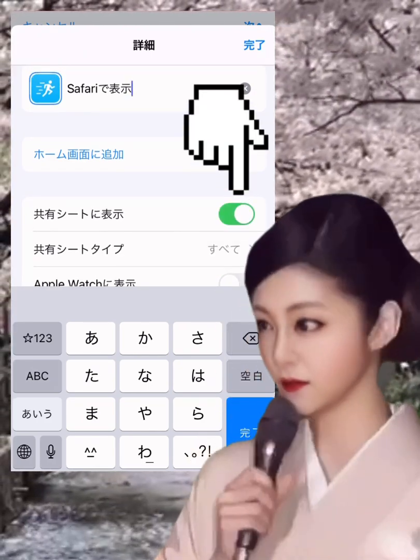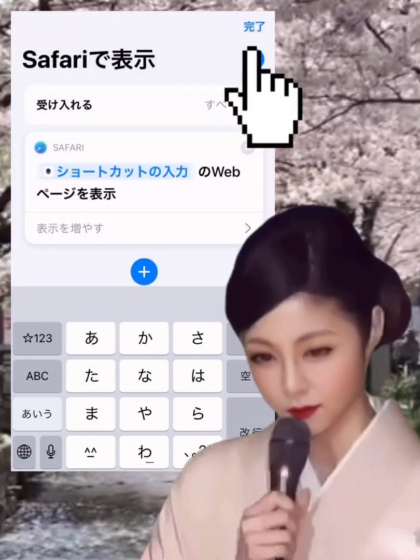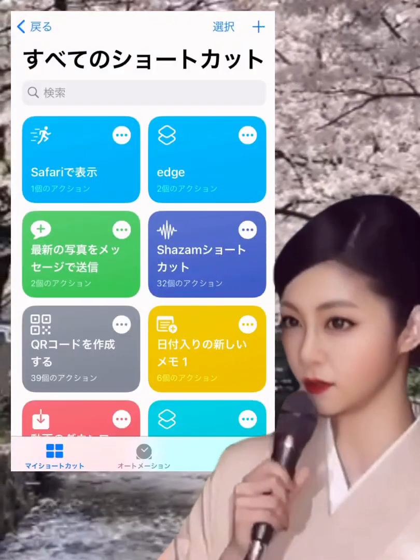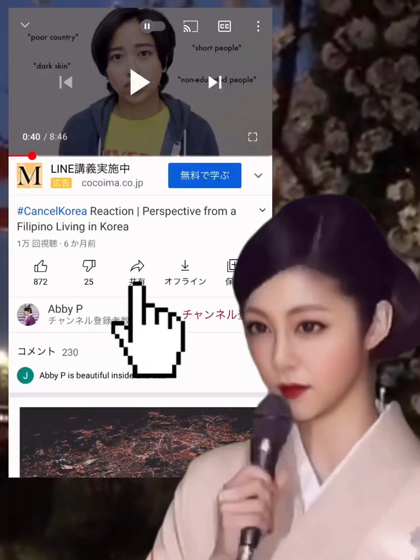L. Turn off Show in Widget. M. Turn on Display on Shared Sheet. N. Click Finish. O. Click Finish. This will bring up Open in Safari for Reader in the Share menu. Let's actually skip to Safari and translate it.